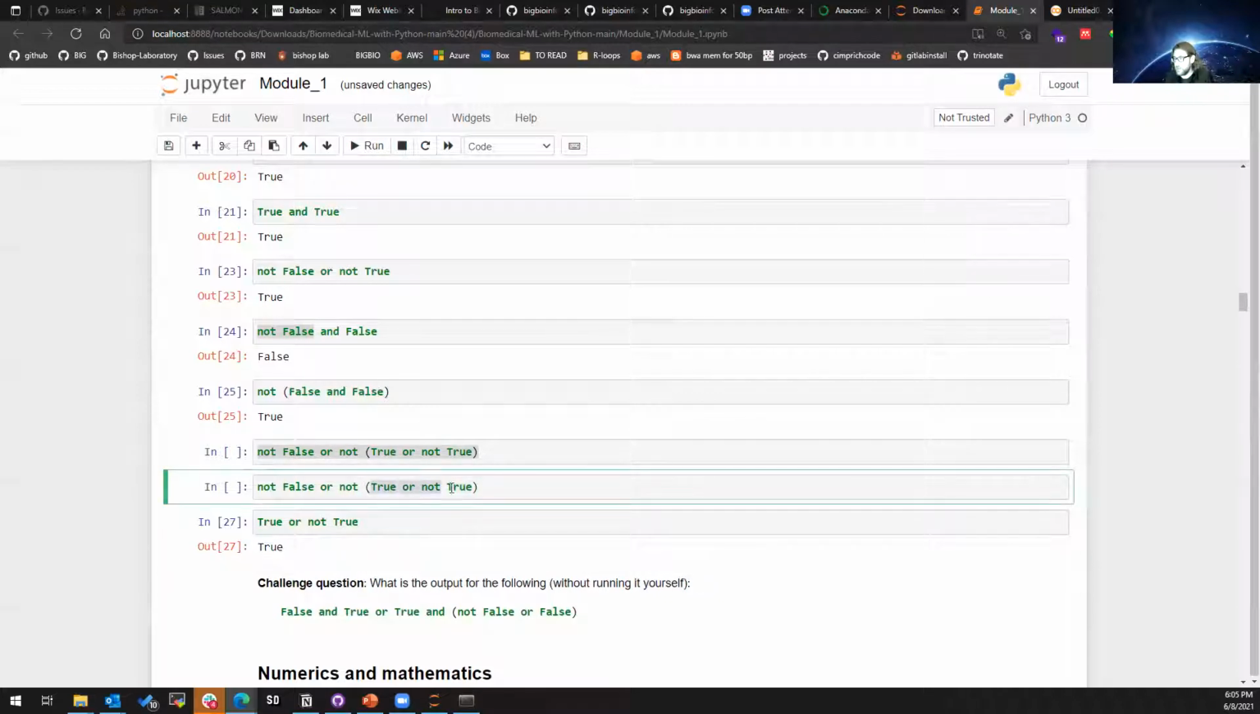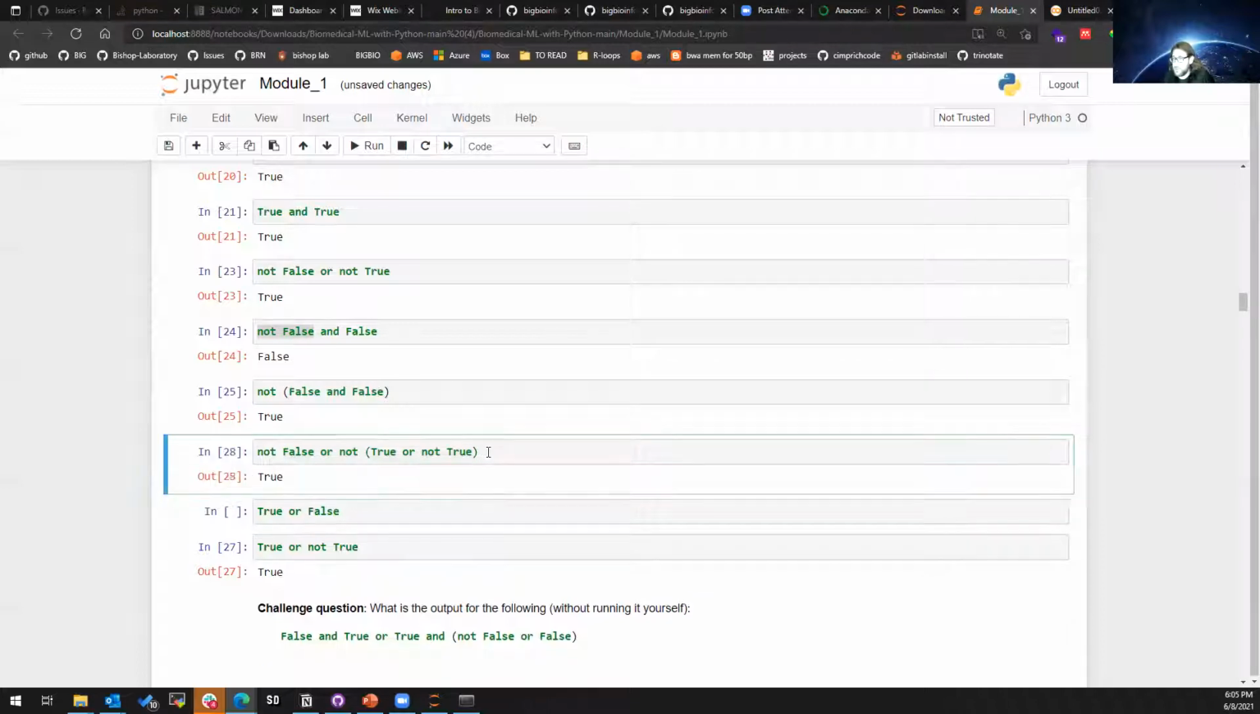Okay, let's substitute this now. So we now know that this is actually true. And so now the problem is not false or not true. Well, not false is just true. Not true is just false. And therefore, now our problem is true or false, which is true. All right, so that's how you can think through it. And so now we know the whole thing will be true.